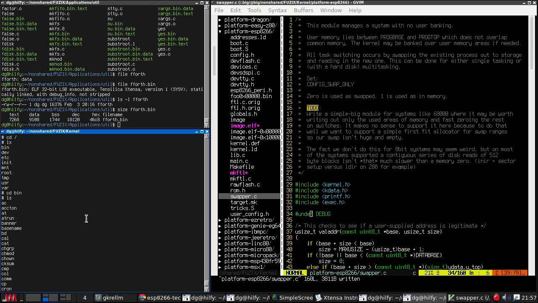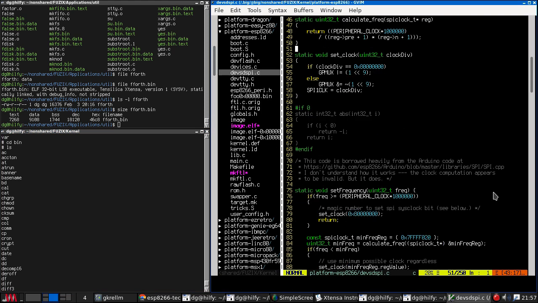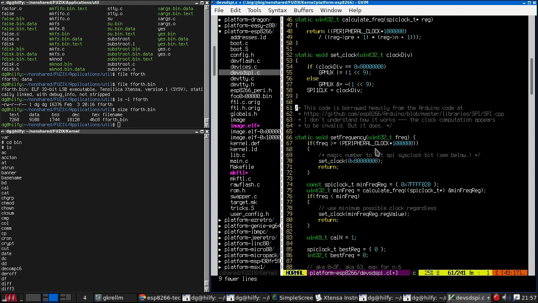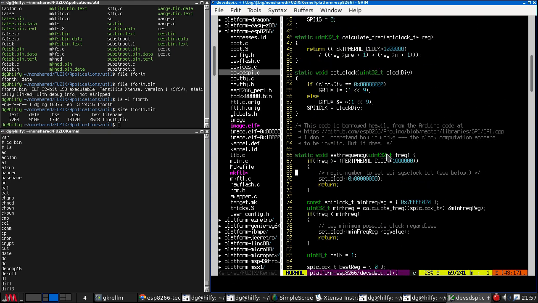So let's try and sum up. I spent way too much time trying to make the SD card work, and I still don't know why it works. I hate working with SD cards. They are just awful things. Even with a logic analyzer, they're impossible to debug.